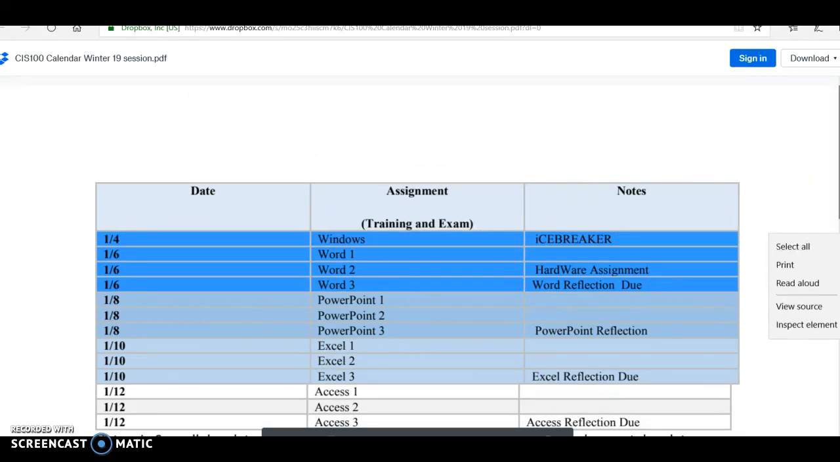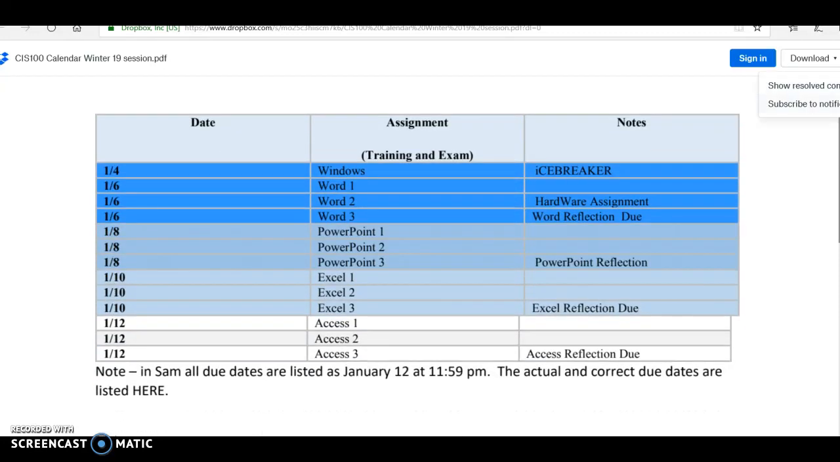So this lists all the assignments. Let's scroll down. For some reason, I don't know why. There we go. The calendar will open in Dropbox. It'll ask you to log in. It is not necessary to log in. Just close that and it'll bring you to the menu.